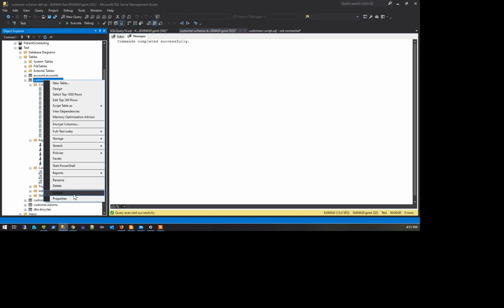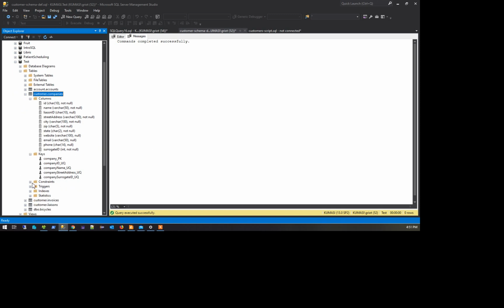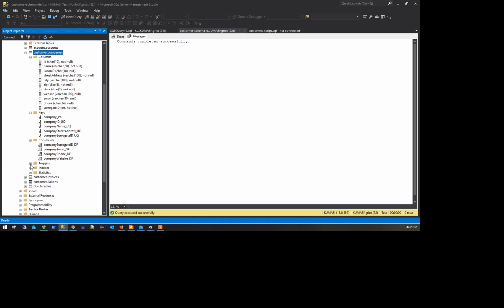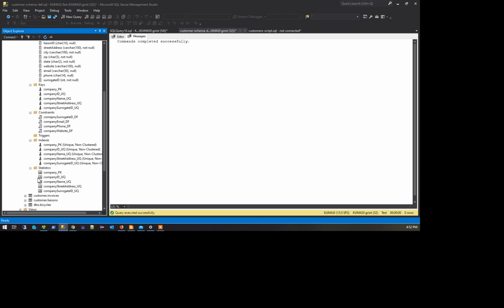So let's refresh this, and we'll look now at the columns. Right, you see it says int, not null. So maybe let's look at the keys. We see those constraints. That's what we're expecting. And is there anything else? It goes triggers, indexes. There's nothing there. Okay, so we can see that there's statistics, but we don't need to worry about indexes and other stuff.